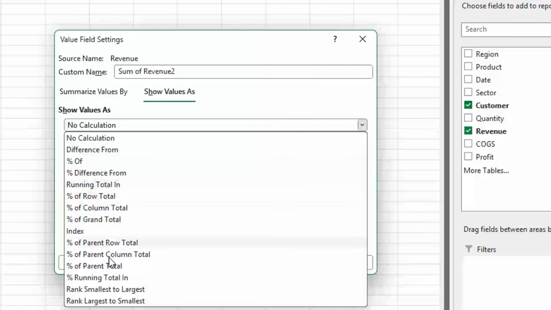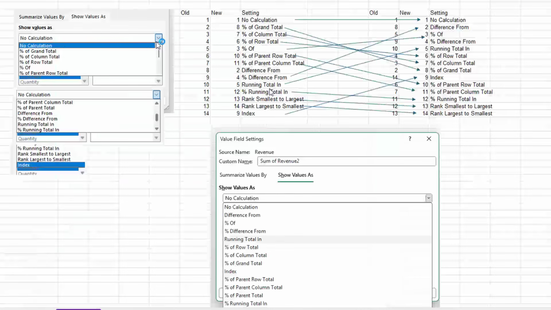They're not alphabetical. Clearly, Running Total and Percentage Running Total belong together. They've always been together. This confused the heck out of me, and I bet it's going to confuse the heck out of you, and I hope you find this video and know that it is there. Here's my cheat sheet. This is the old order they were in. This is the new order they're in.